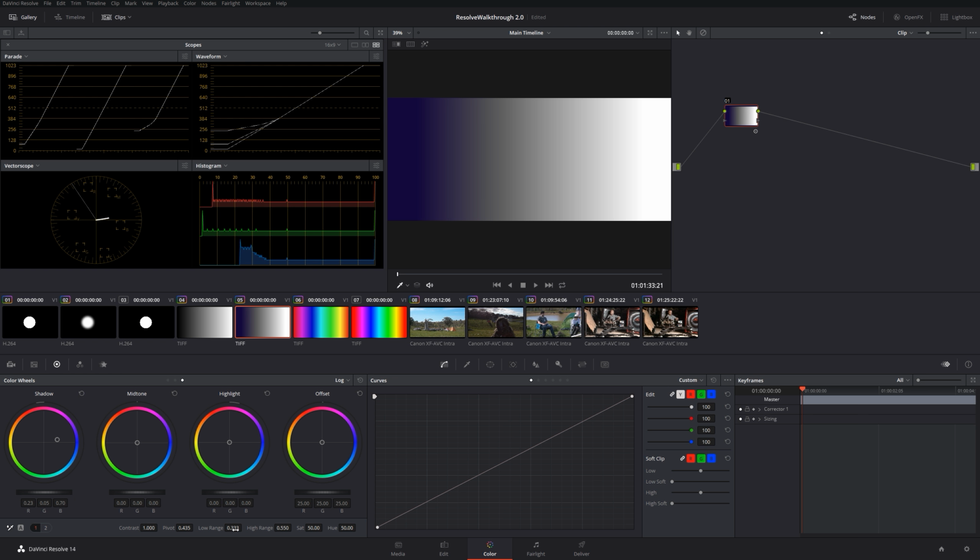It also has definitions for where it considers those low points to begin and end. So you can really fine tune this stuff. So I'm just going to reset that. And it's the same for the midtones. This will just affect the very middle, and the highlights, just the highlights.